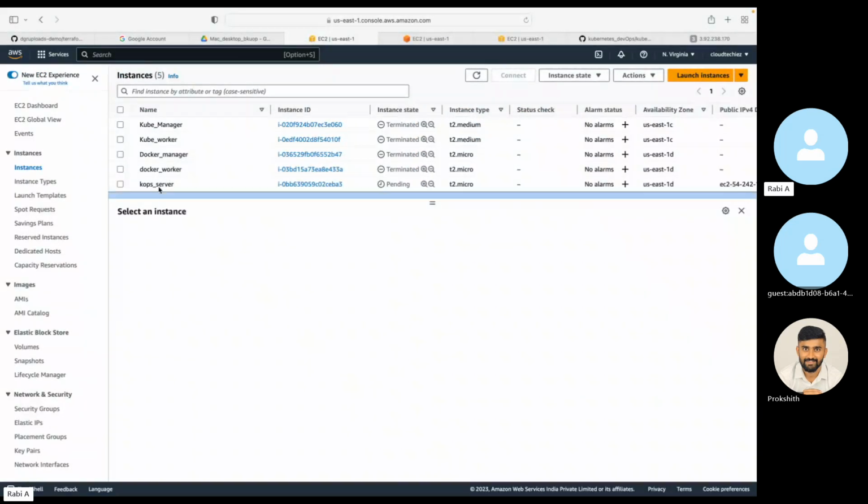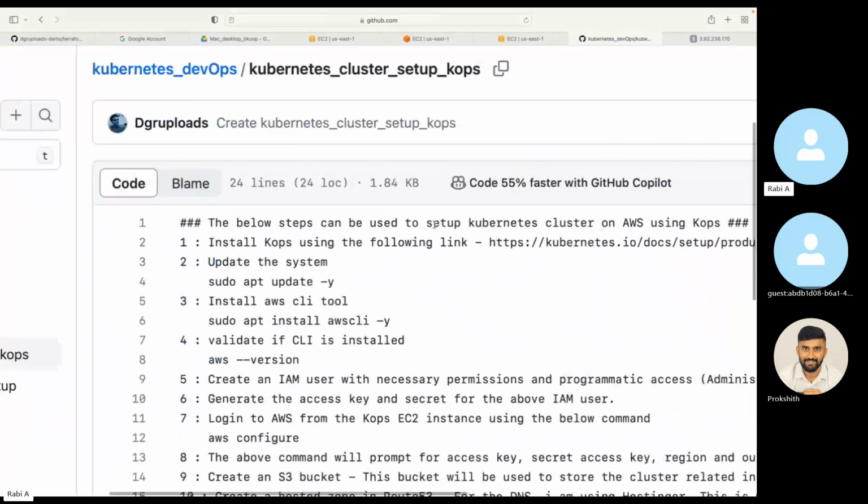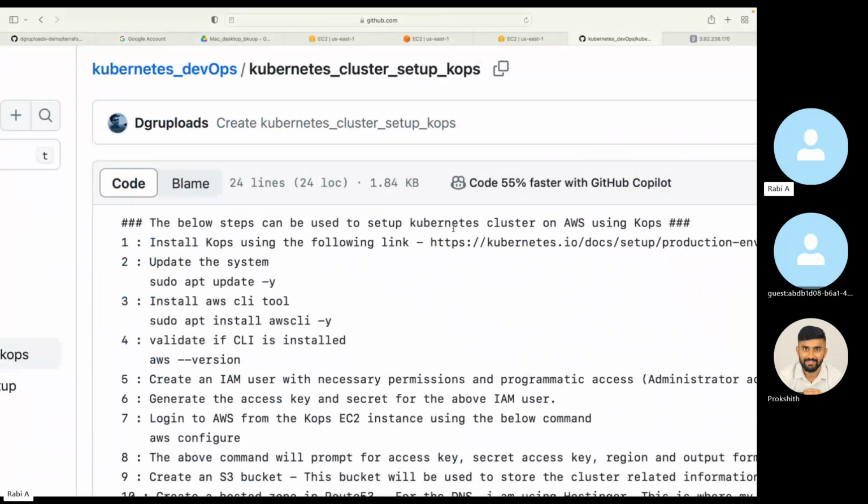Okay, the two. So that's the kOps server. So let's wait for the server to come up. But yeah, I mean, this is what we have to do. The below steps can be used to set up your cluster on the AWS platform by using this tool called kOps.